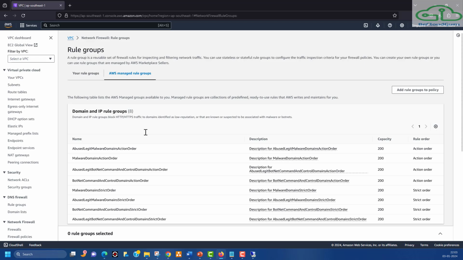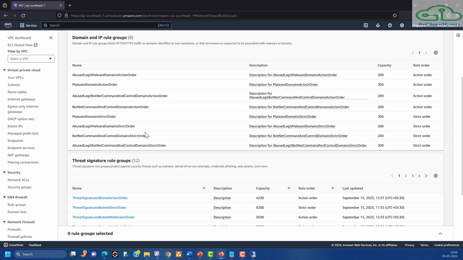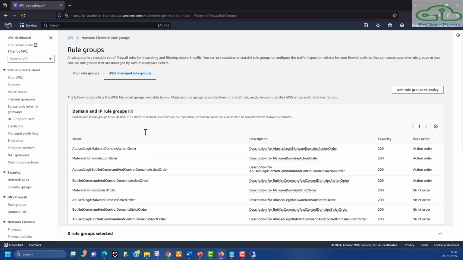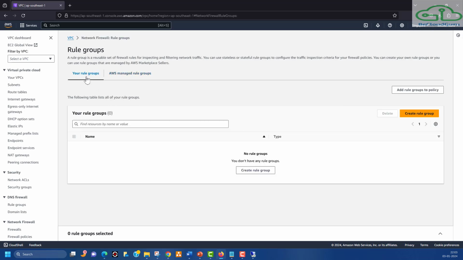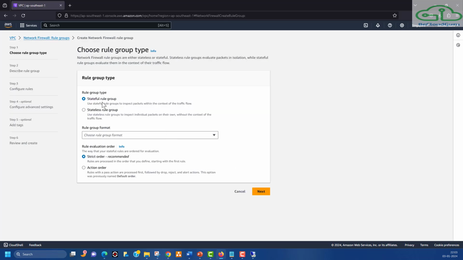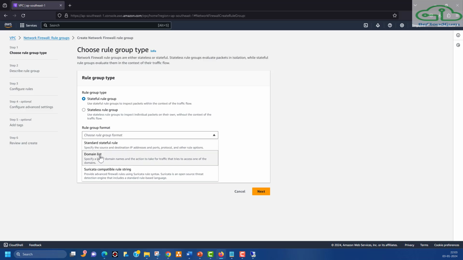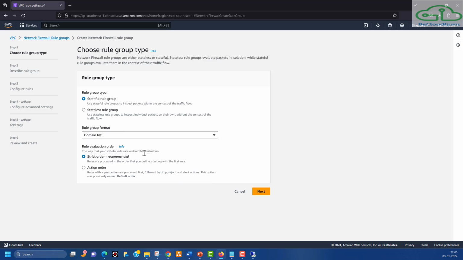We'll talk about the rule order and everything pretty quickly. Here, if there's an update to the rule groups, it will happen on its own. You need not worry about the maintenance and management of these rule groups. AWS takes care of it, and most of these are free to use, right? So you can use these or you can create your own. In this demonstration, we're going to create our own. Click on create rule group, and we're going to create a stateful rule group first. I'm going to call it domain list rule group.